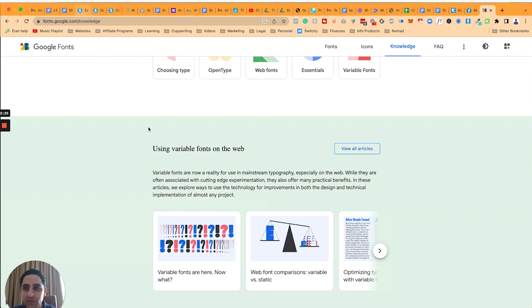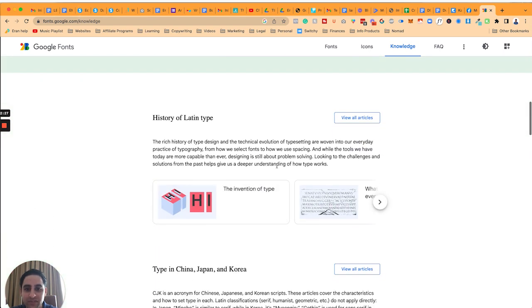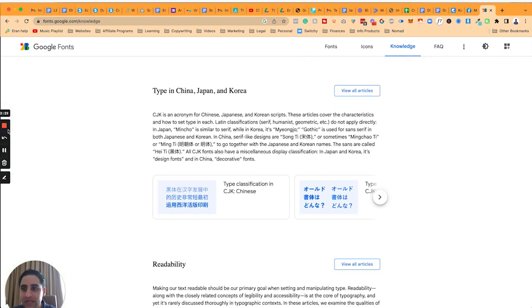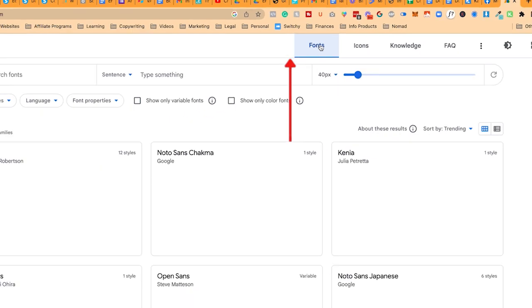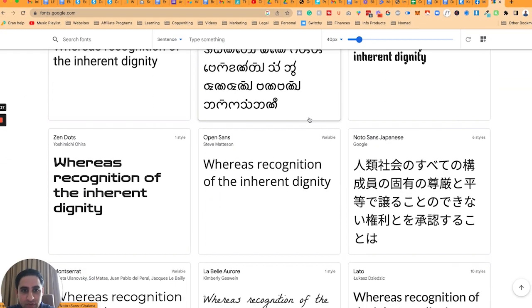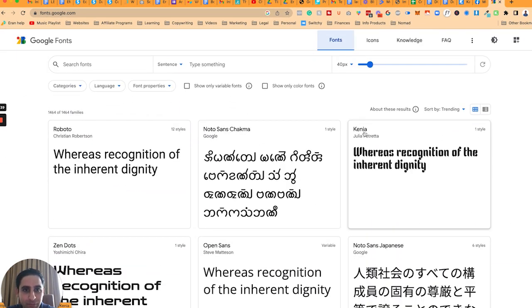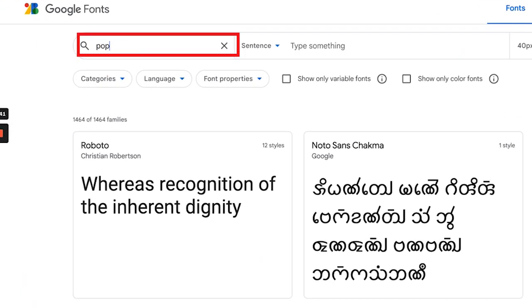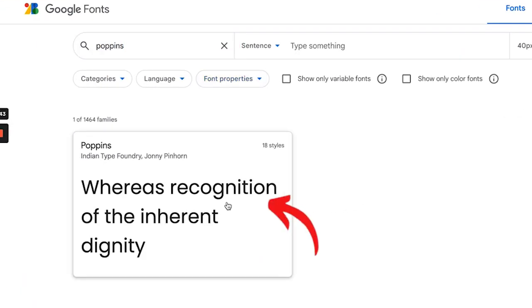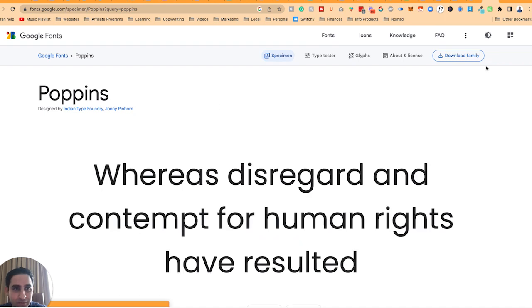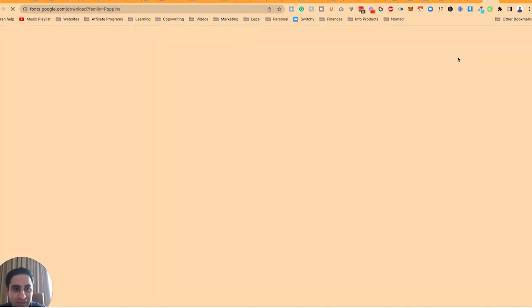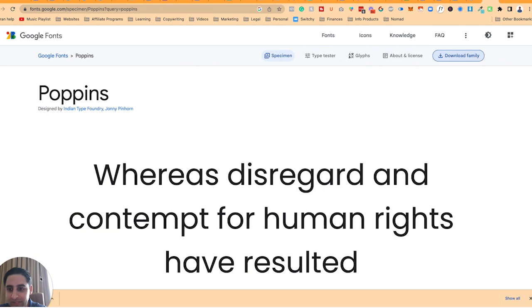But here, if you're to search for fonts, you simply download the font from here and then upload it to Systeme. When you're on this page, you click right here to fonts, and then you can choose the one that you want. So for example, in my case, I'm using Poppins, right? So search for the font, click search for Poppins. Here it is. Click on it, and then you'll be able to download it from here. So you can see here, click on download family, and it will automatically download it right here.